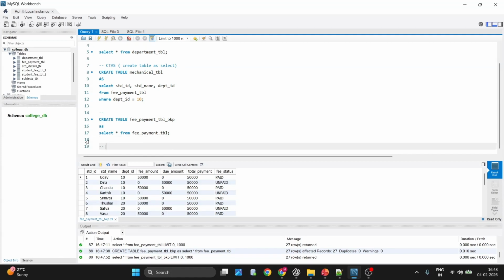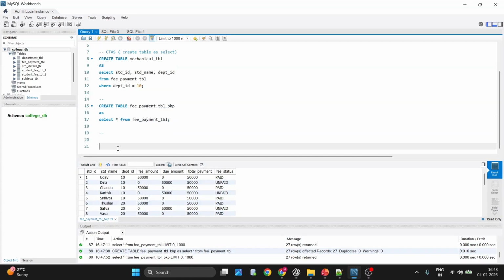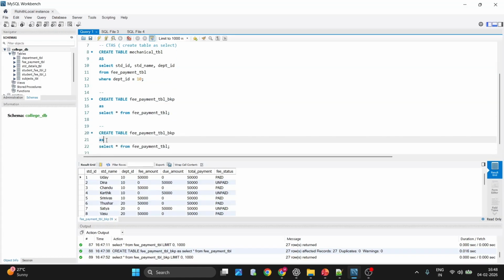Okay. Temporary table. Or one more table is there. As means it will give all the data. Right. For suppose if I want to create a backup table. Okay. Instead of as, I put like. Instead of as, if I put like, I do not need to mention select star from and all. Just I need to give the table name. That's it. Just I will give create table fee payment backup table like fee payment.